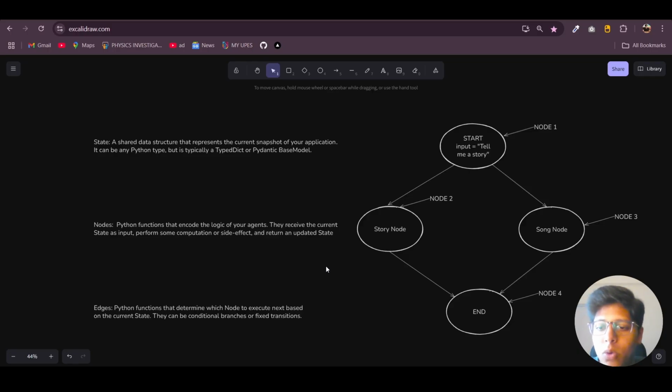After that we have the nodes. Nodes are basically Python functions that encode the logic of your agents. The simple point is that your nodes are basic Python functions. You give them your state, you apply some logic on it, and in return you get an updated state. Okay. Then we have our edges. So edges are Python functions that determine which node to execute next based on the current state. They can be conditional branches or fixed transitions, right?